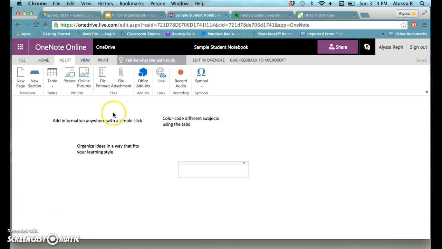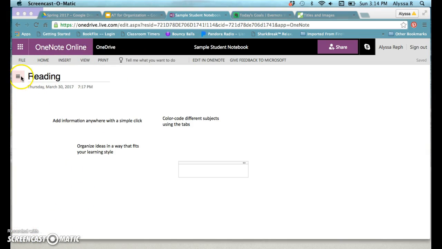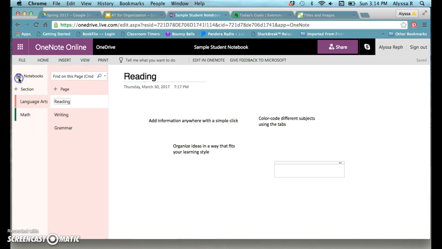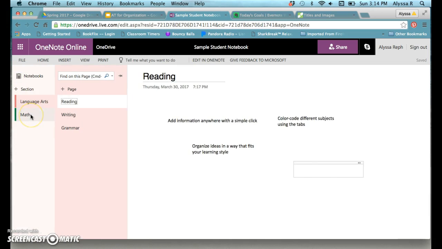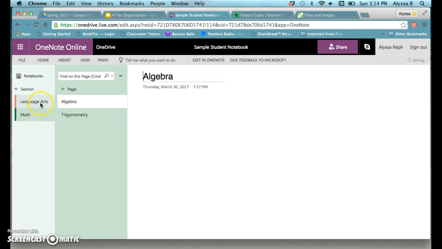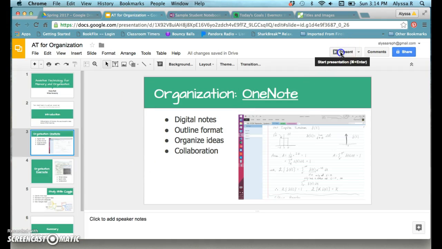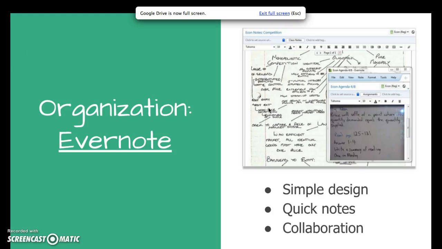And let's see. So on here, this is the reading section of my notebook. So on my notebook, I also have a math section, and then within those you can create different pages. So the language arts has 3 pages, and the math has 2 pages, so it gives students a way to organize their ideas. Another type of organization tool for students is Evernote.